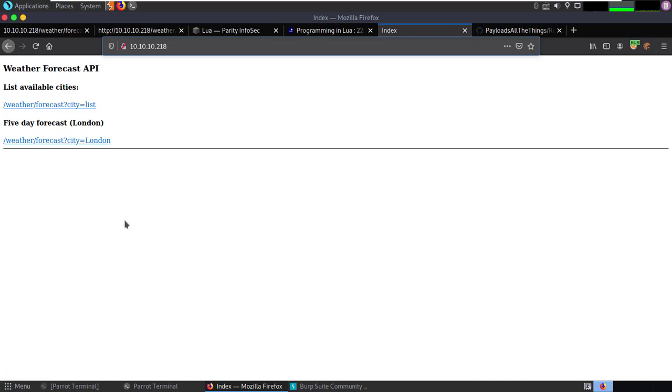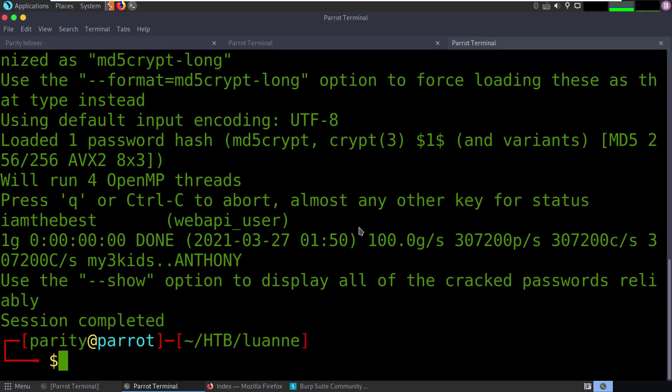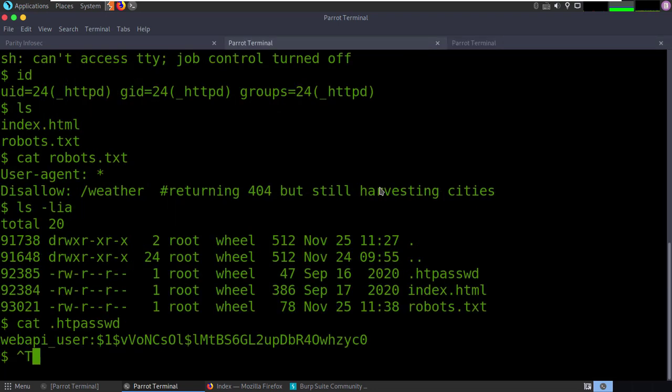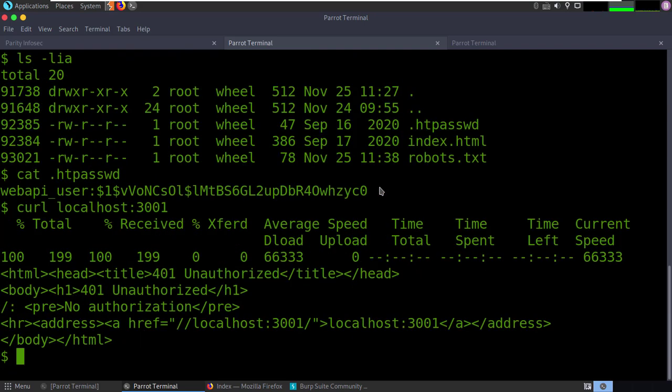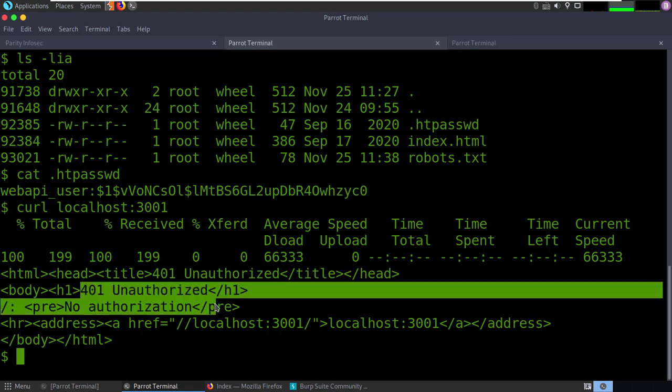There's still got to be something I can do with this password, but you really don't know what you can do with it yet. We did the netstat. We know that we have a 3001, so let's take a look at that. We'll go back into here. Here's our shell. If I do a curl on localhost 3001, you're going to see that we got a 401 unauthorized, no authorization when we try to access 3001.